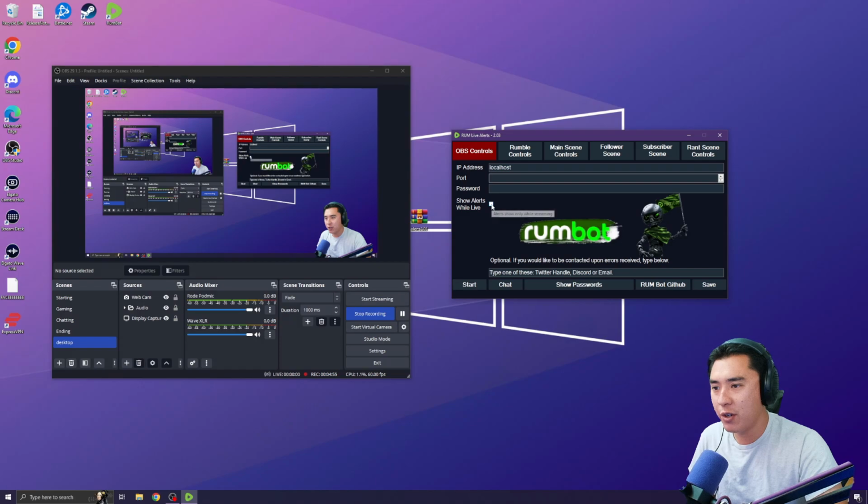But for instance, on this page, you're really only going to need a couple things here. So this right here, show alerts while live, basically I'm assuming that this shows alerts only when live streaming. So basically the alerts won't happen if you have Rumbot open, say, while you're recording or something. It'll only happen while you're live streaming.